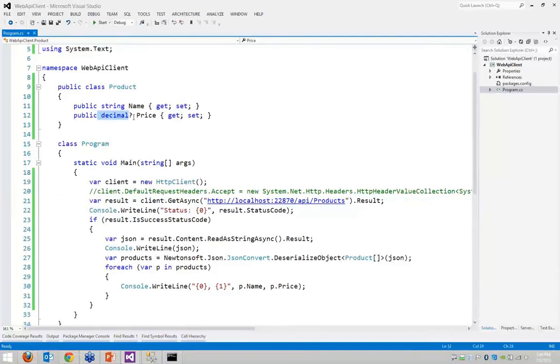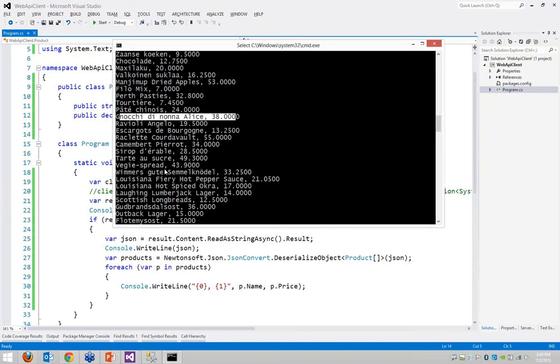Anyway, maybe the tooling story is not so great yet. But anyway, there we go. We got our data. So it came back as JSON, and I turned it into a bunch of objects.